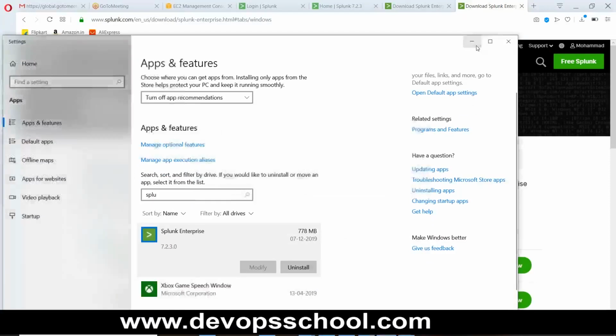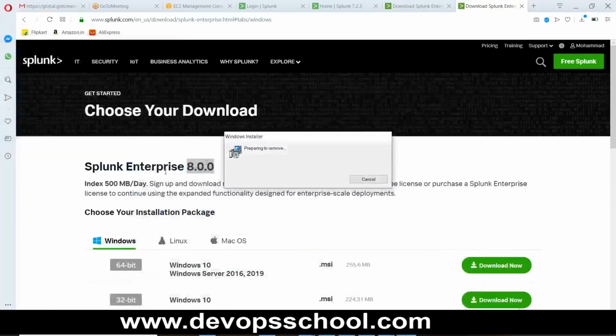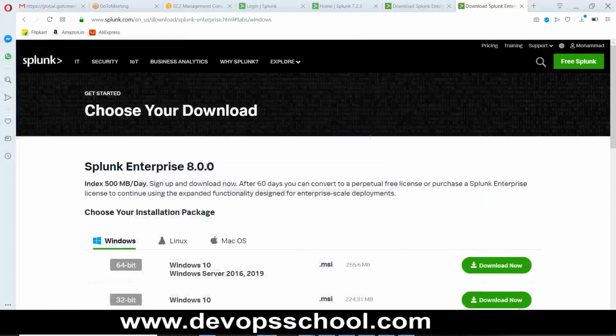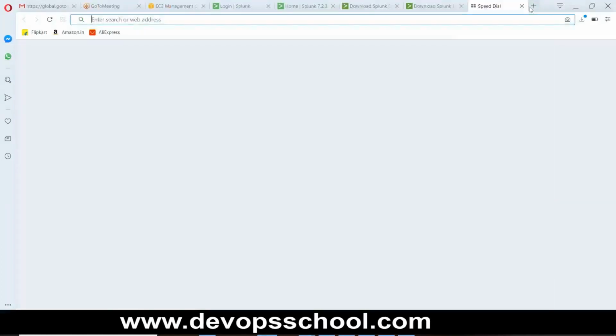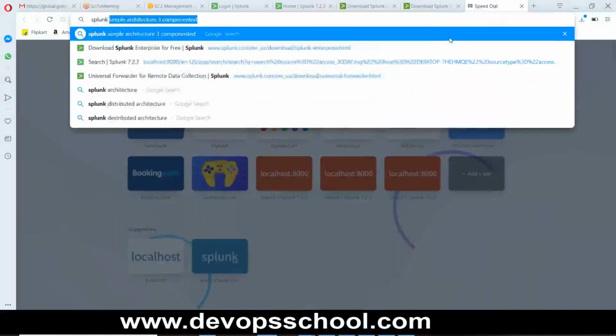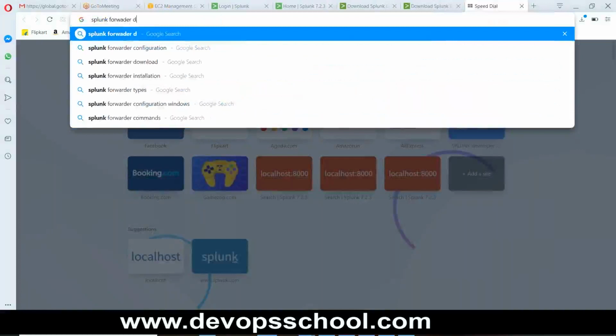Okay, meanwhile it is uninstalling. Yep, so this is the Splunk Enterprise. If you want an indexer, if you want a search head, you will download and install this package, Splunk Enterprise 8.0.0. Now, I explained there is one more package, that is Splunk Forwarder.